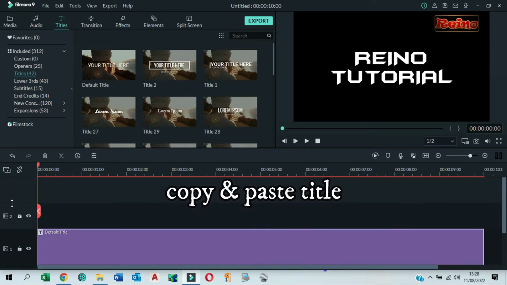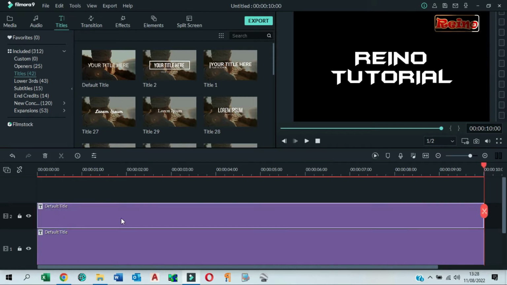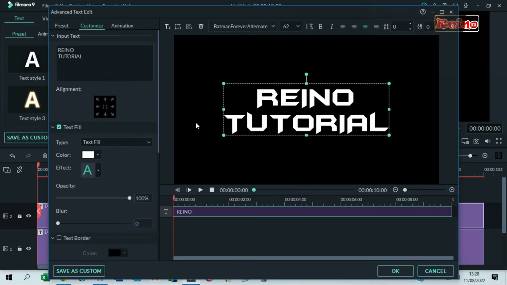Copy and paste title. Place it in the track 2 above the first title. Double-click on it. Click on Advanced. Change color to red.